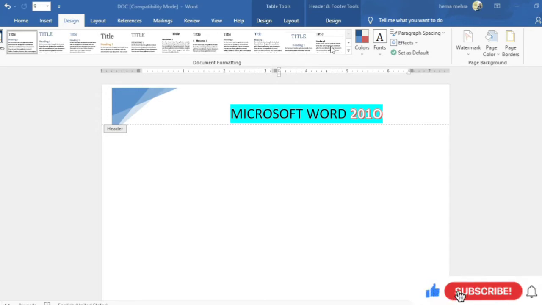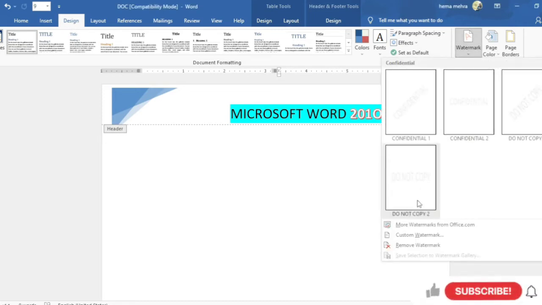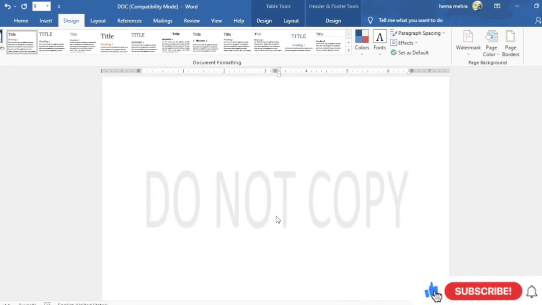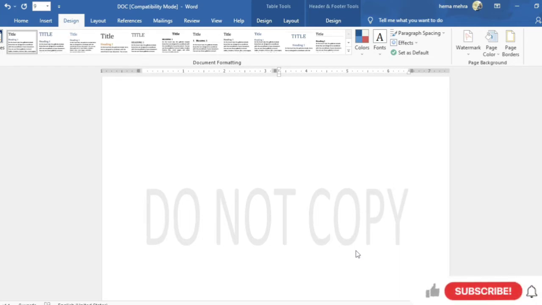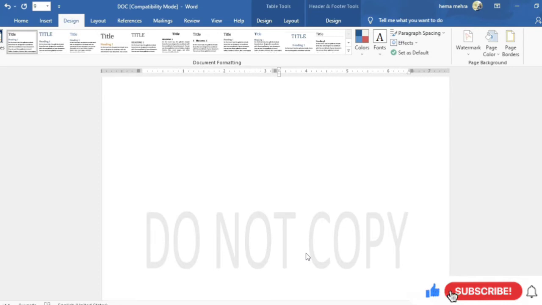Come to the design option, and here you can see options are available, page background, right? So here we can add the watermark, like do not copy. If you print this document with the watermark behind your matter, like if you have written something here which is not allowed, you are not allowing any other person to copy it down, so you can mention it this way. And most of the copyright issue use this kind of watermark behind their matter.